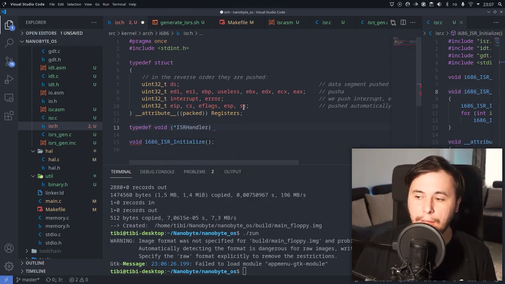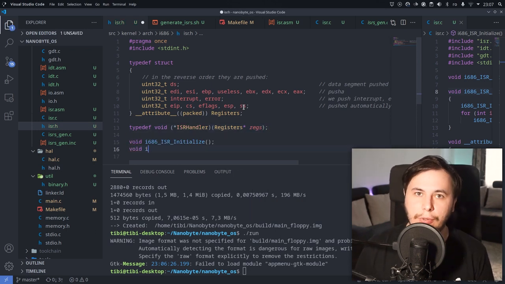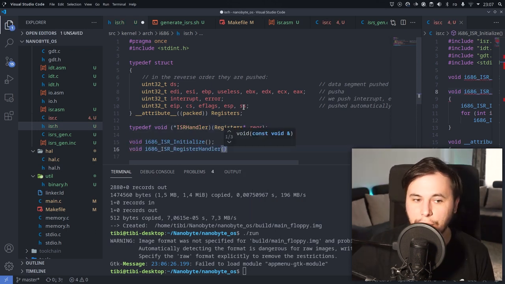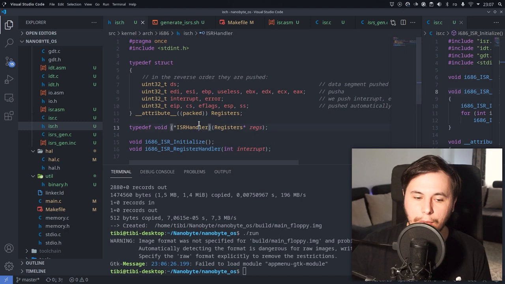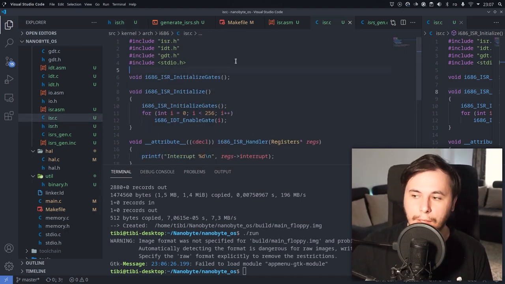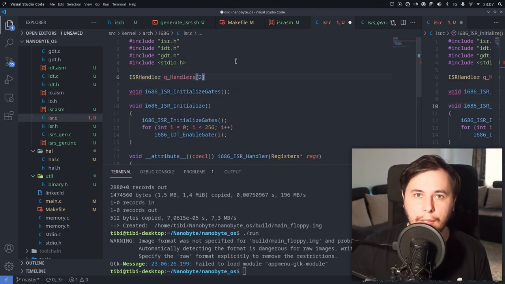I started by defining this function type isr_handler, which takes a pointer to a register's structure. We will also have this register handler function, which will allow us to register these handlers. Now, going to isr.c, let's define a handlers array which contains 256 isr handlers.